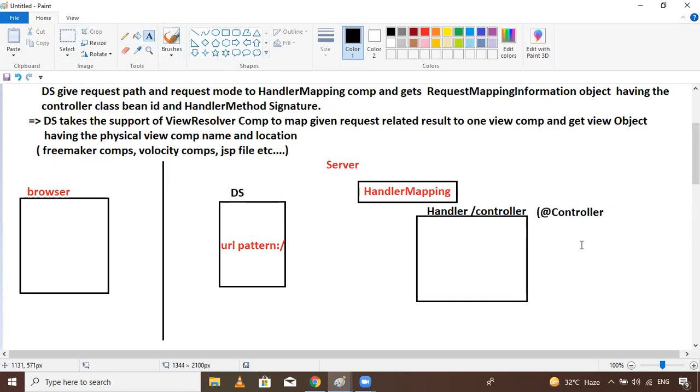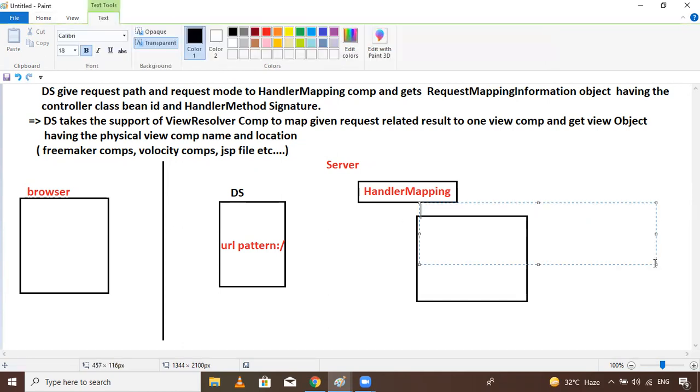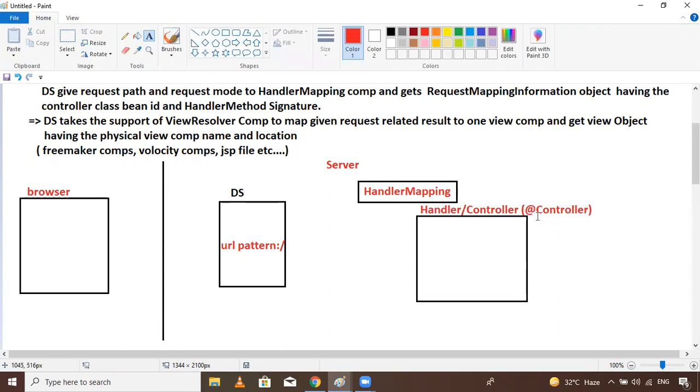Color is required, so now here write handler or controller. This controller class has the @Controller annotation. That's why this annotation gives the intimation to the Spring container that this is nothing but a controller class or handler class.